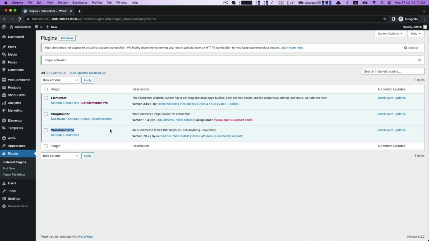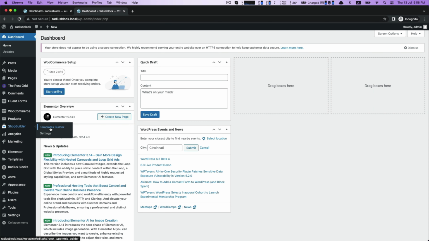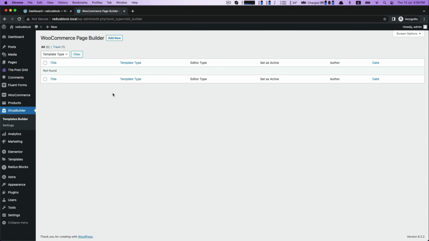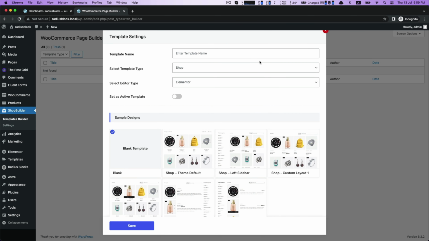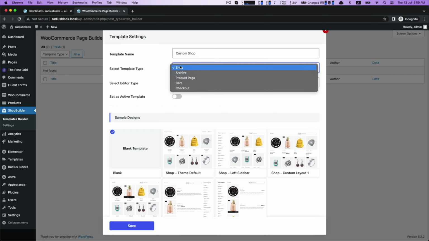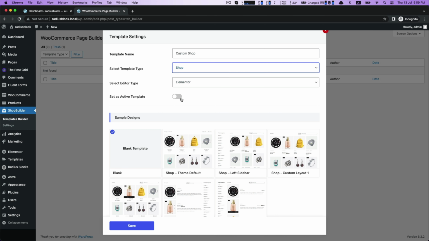Then go to the template builder, add new. Firstly, set your template settings with the template name as custom shop. Select template type as shop and enable set as active template.